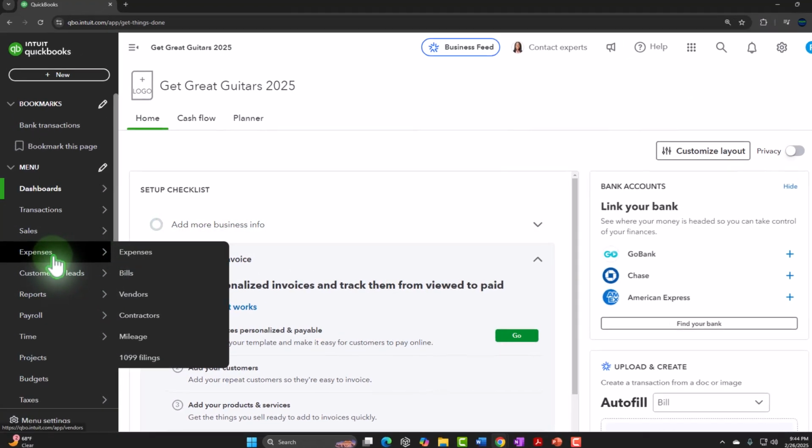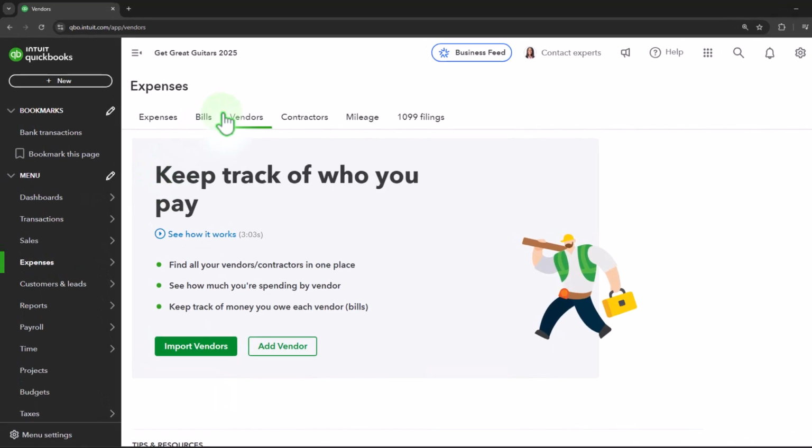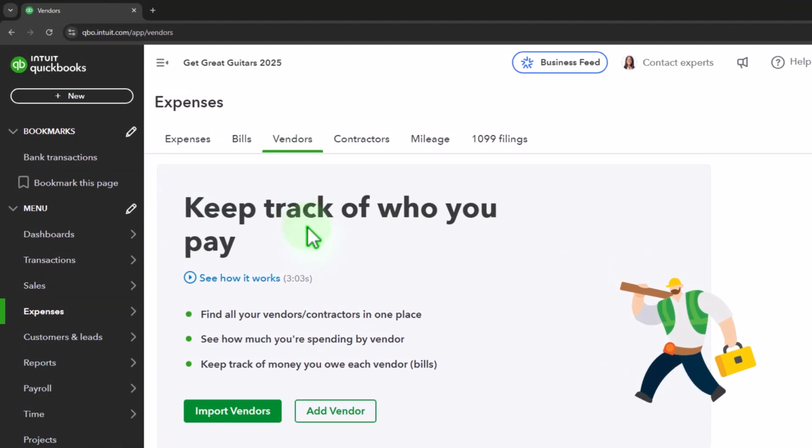So that means if I go into QuickBooks here, we're going to be in the expenses tab, which is kind of like the vendor center. And then we have the vendors over here. Keep track of who you owe. We don't have any set up yet. Normally, we will enter vendors as we enter transactions.